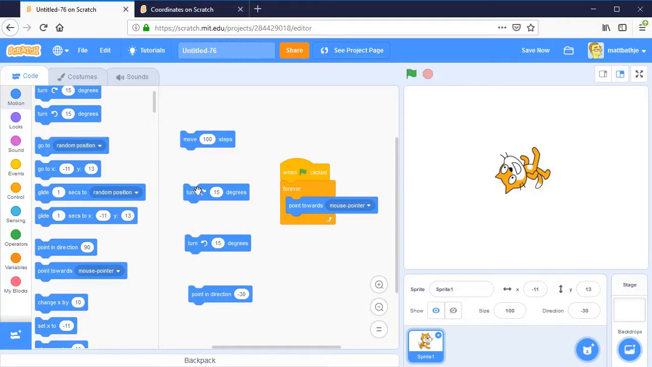The other options we have are turn right a number of degrees or turn left a number of degrees. And what that does is, rather than pointing in a specific direction, it just adds or subtracts from the current direction. So right now our direction is minus 30. If we say turn right 15 degrees, that's going to add 15 degrees to our current direction. And you can see minus 30 plus 15 is minus 15. Minus 15 plus 15 is 0. And we can do that all the way around, until it gets back to 90.